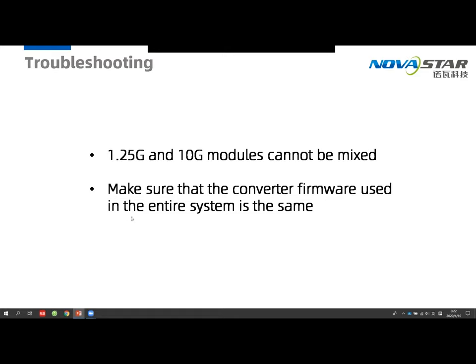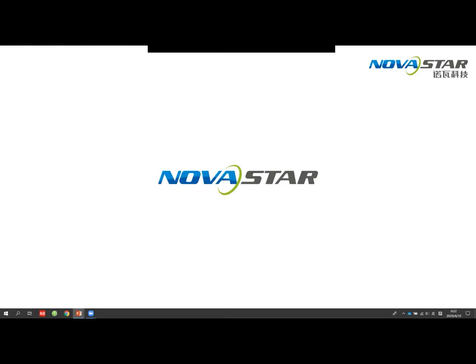And the last one, please make sure the converter firmware used in the entire system is the same. Sometimes you have several converters, and for some you didn't upgrade the firmware, and the rest you upgraded, so they have two different versions, and sometimes this will cause danger. So that's all for the tips, and that's all for today's fiber solution.